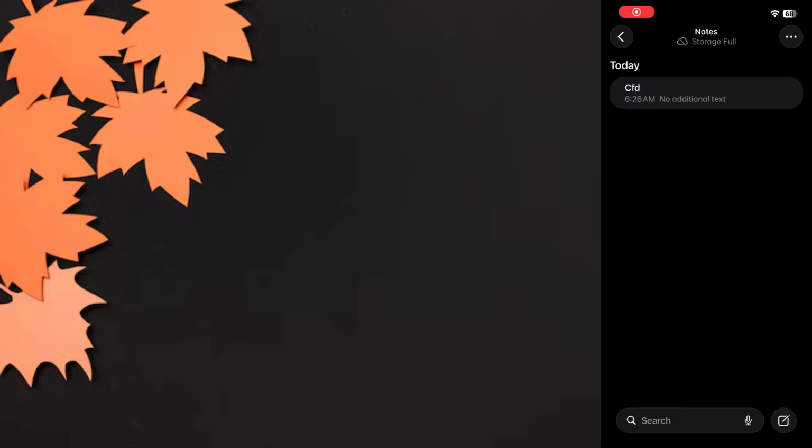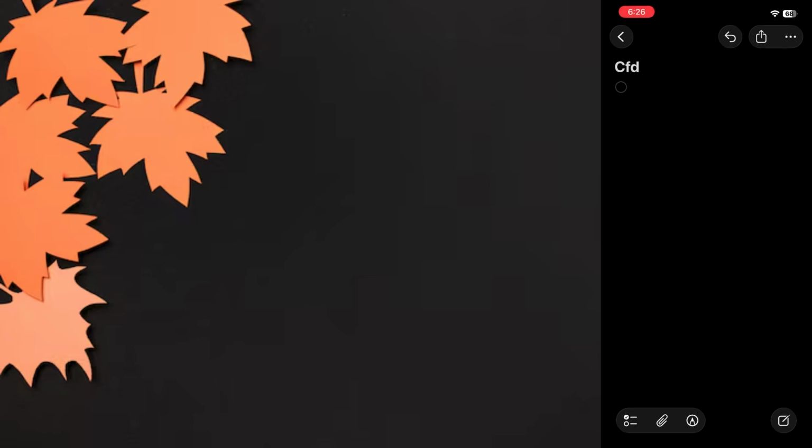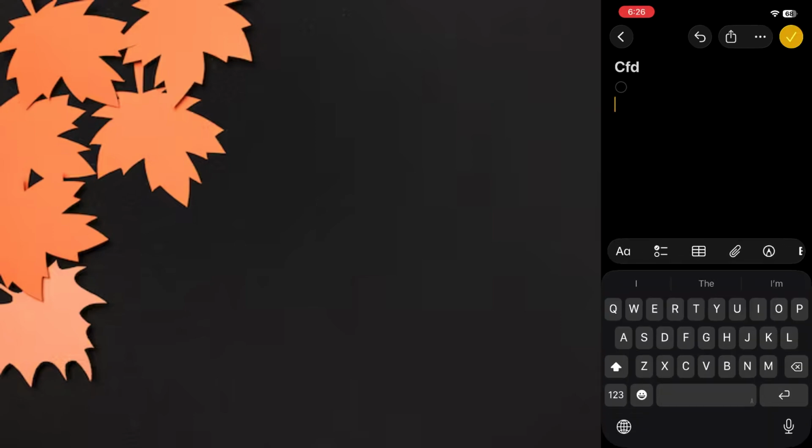How to create checklists. The Notes app lets you create checklists. Steps: 1. Open a note. 2. Tap the checklist icon. 3. Add tasks to your list.